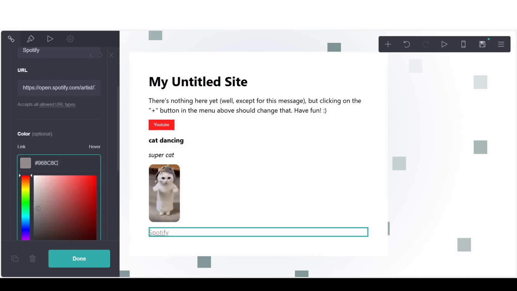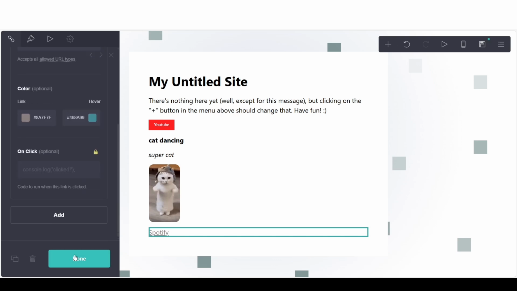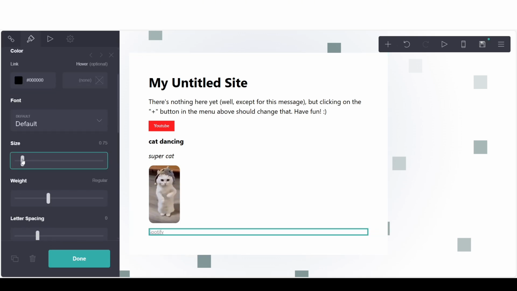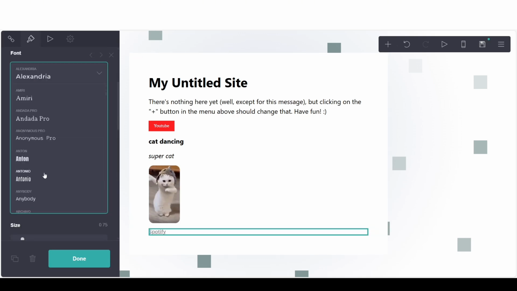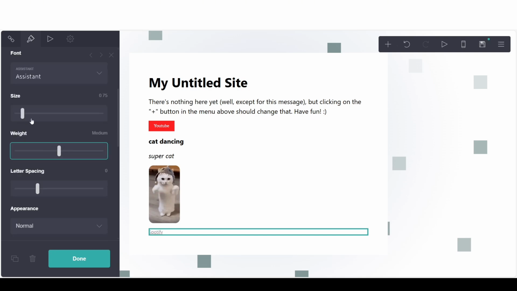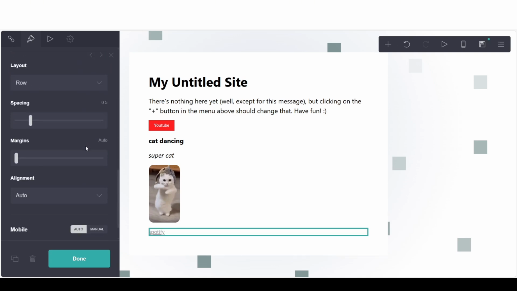You can then adjust the appearance of the link to match the overall style of your card. Resize it, change its position, or update its design so it looks clean and easy to interact with. When everything looks good, click Done to save your changes.